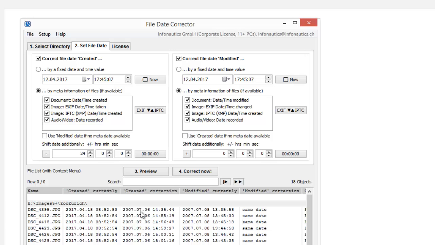By clicking on the button Correct Now, the file dates created, provided by the system, will be corrected.